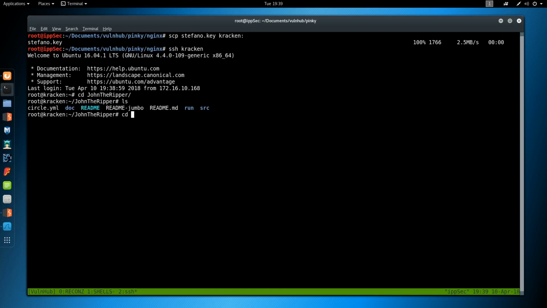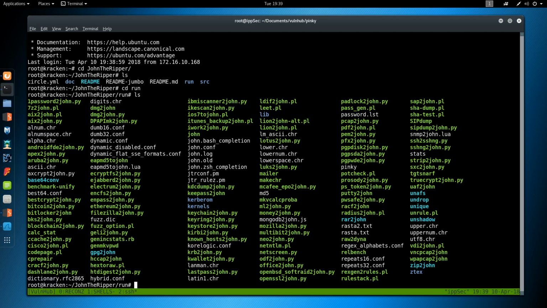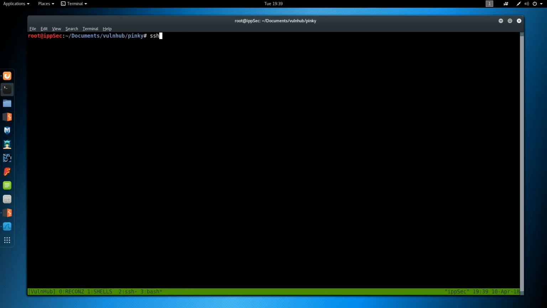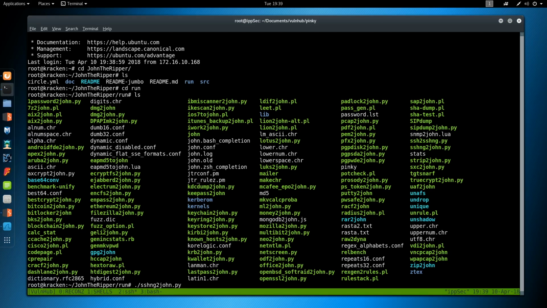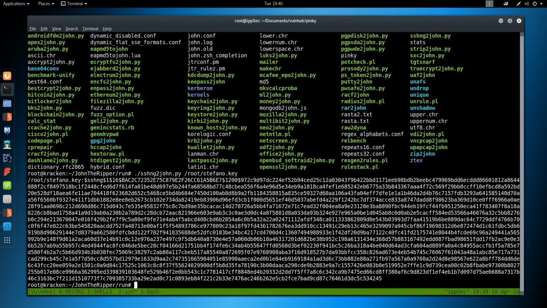So in my John run directory, I have ssh2john and sshng2john. There is a program on Kali that is ssh2john. I think this works for regular John, and sshng2john is for Jumbo John. The difference between the two being probably regular is CPU, Jumbo is GPU support. Not 100% positive, but I use sshng2john. If one doesn't work, try the other. That's generally the rule. So we can move that to root stefano.key.hash, I guess. Well, not hash.